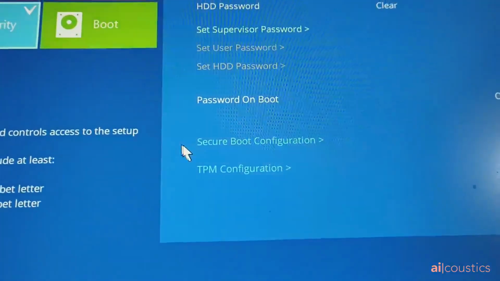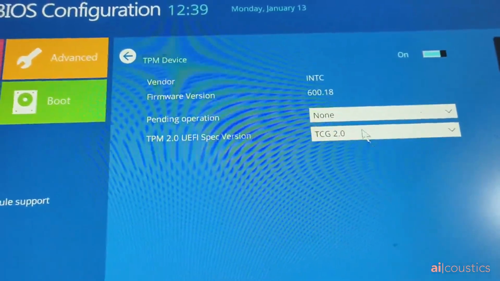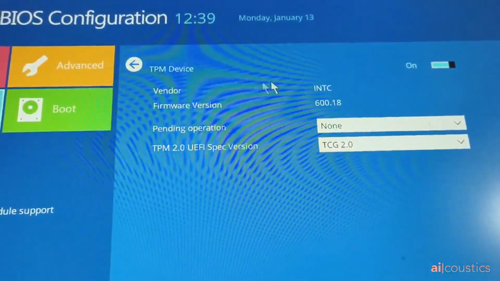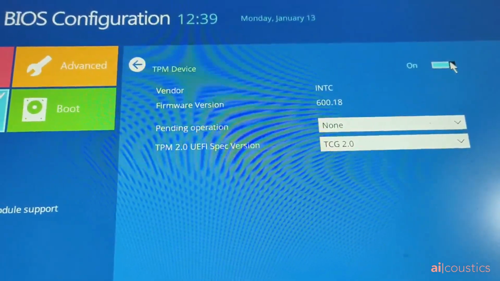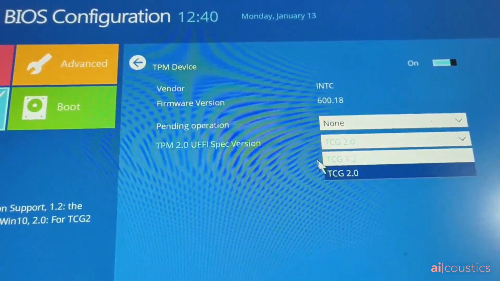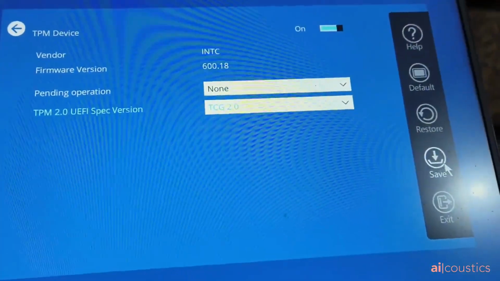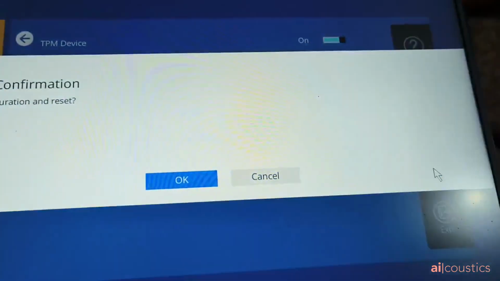And then you will find TPM configuration. And here you can see the TPM device is enabled. Please make sure it is enabled. And then you need to select the TPM 2.0. And you just need to click on save. And the moment you click on save, it will ask you to click on OK. And we are good to go. So this is how you can enable TPM 2.0.